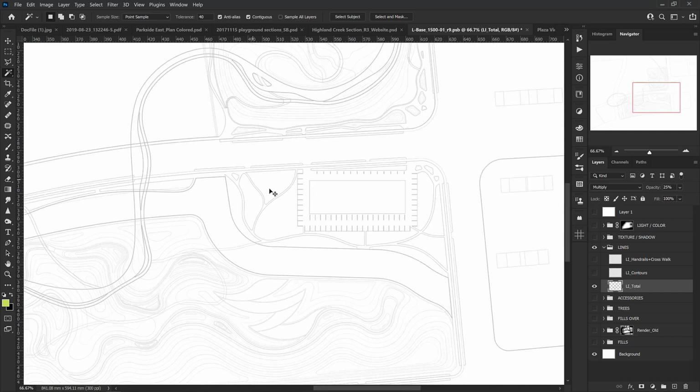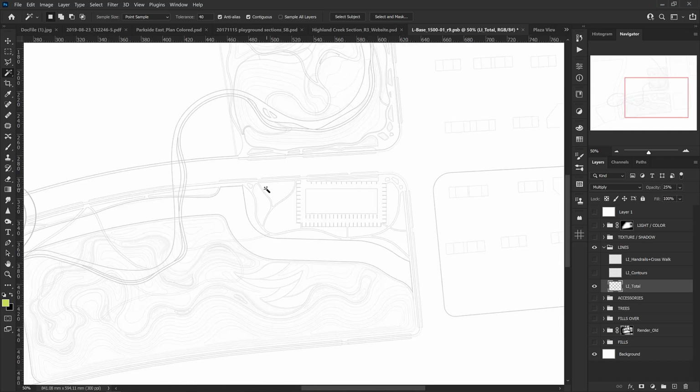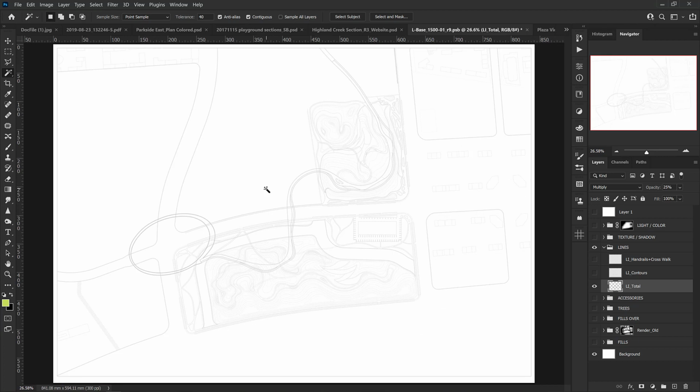So I've just pressed Control minus to zoom out. And if you want to fit a canvas into your window, you can press Control 0. That will fit the whole thing into your window. And let's go through some of the other layers that are here.